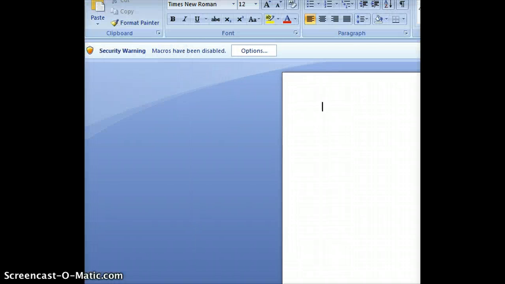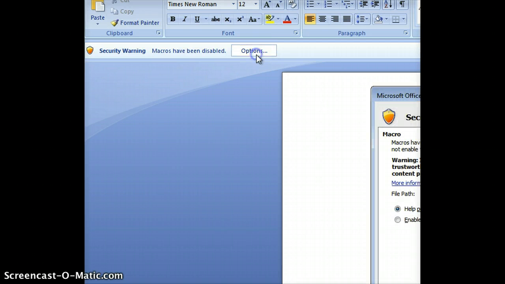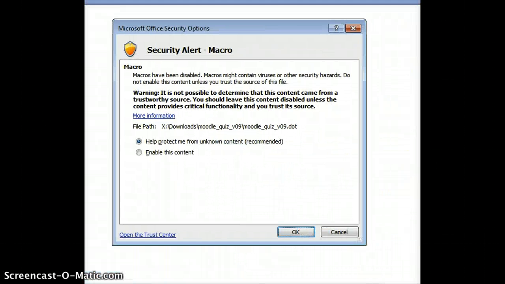And momentarily, a new document opens. Now you will notice that sitting up at the top here is a security warning because this document does have macros in it. I'm going to click Options, and then I'm going to choose Enable this content. That will allow the macros to run in which you're going to create and save your document. So I'll press OK, and now it looks like just an ordinary Word document.